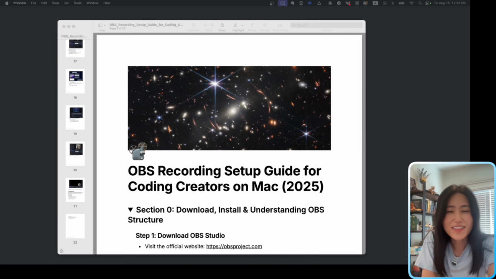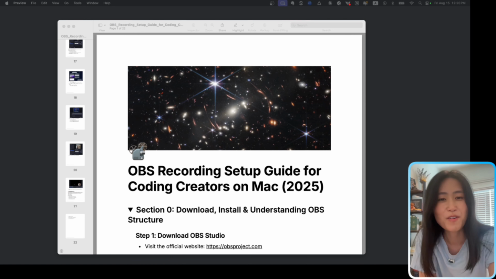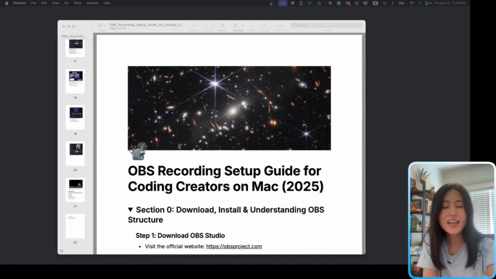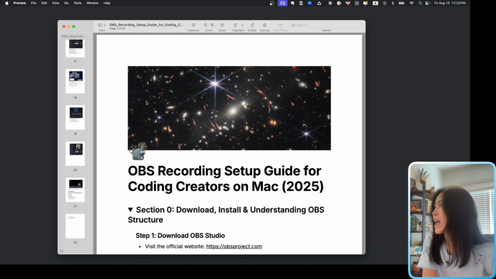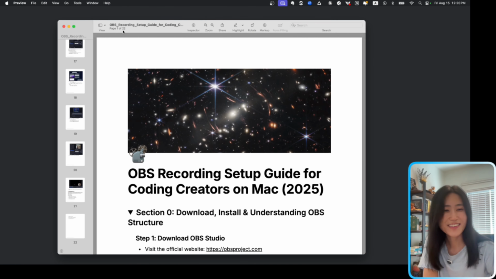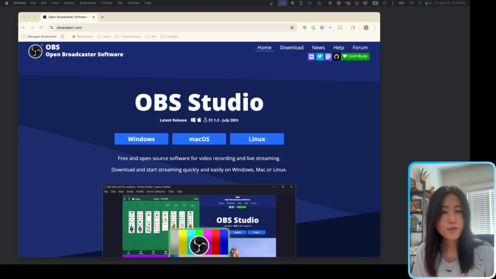Hi, thanks for ordering the OBS recording setup guide for coding creators on Mac 2025 version. You should have received a PDF like this. I know it looks intimidating, it's 22 pages. Don't worry, this entire setup can be done in less than 15 minutes. Now let's go through step by step.